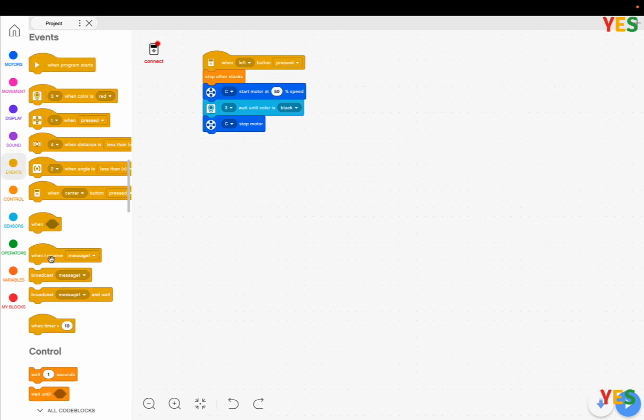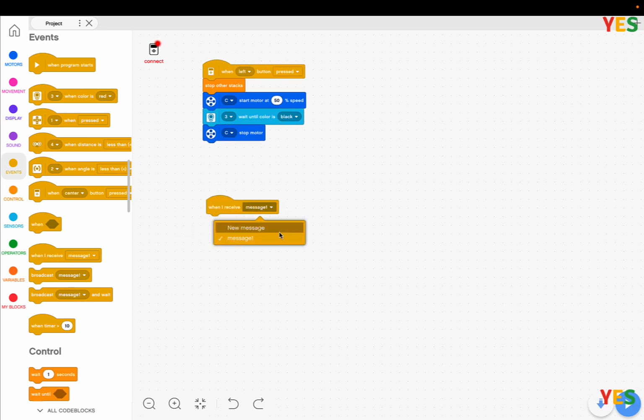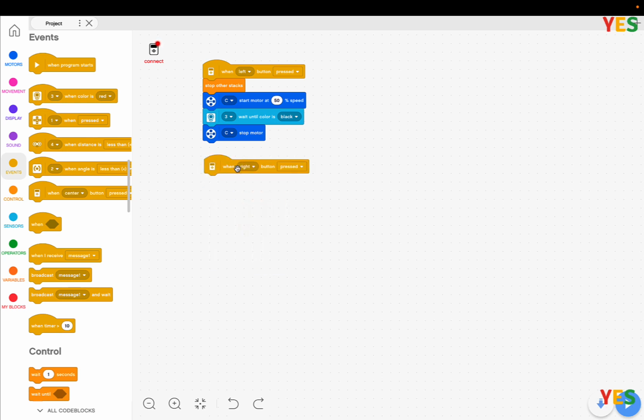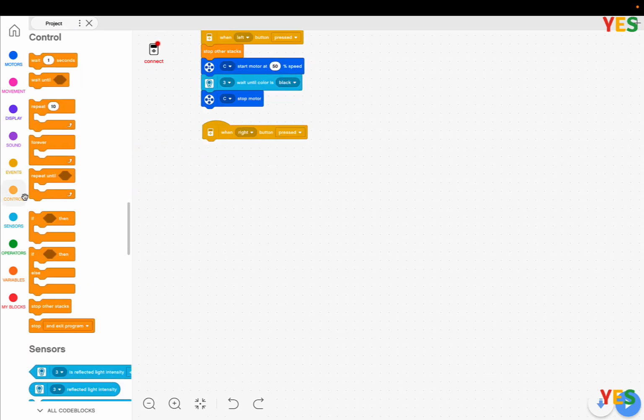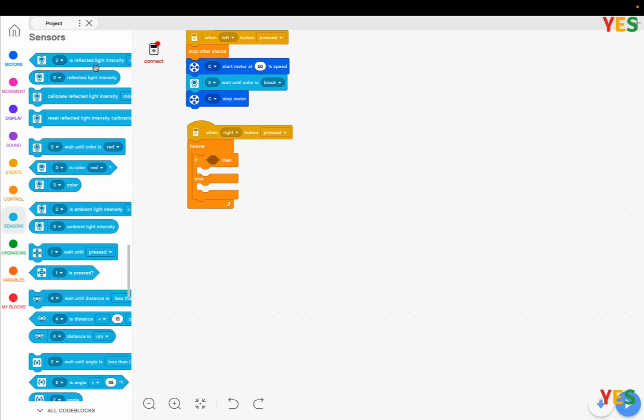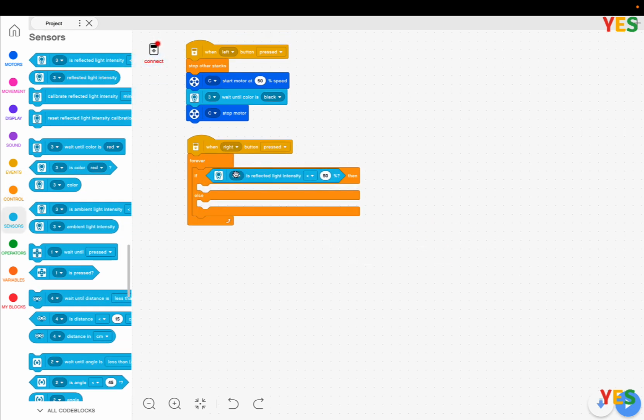You might get the sense that last time we did the when right button press code, but you can just save your project as a copy and then do it on that base if you want, or if you want to just code everything again, you might just want to continue to do the same. So we need an if else. You might already have done this part. Then if sensor 3 reflected intensity is less than 30, as I did before.